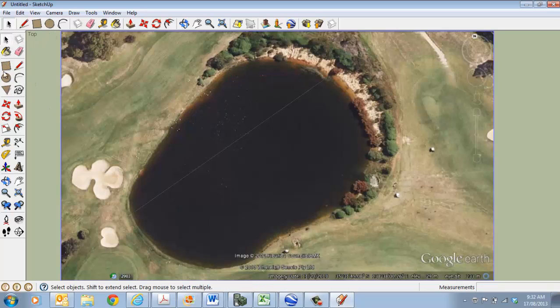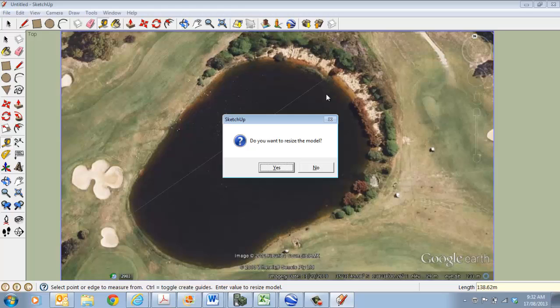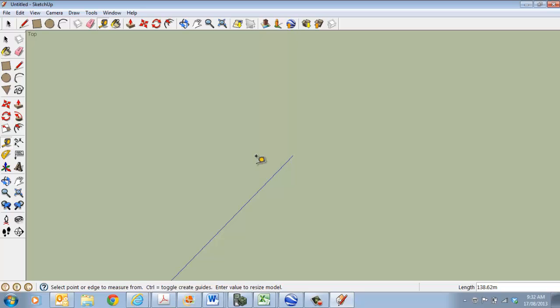Sorry, I'll go back and show you again. In the bottom right hand corner, you can see that distance is 5.66 meters. We actually know that that distance is 138.62 meters. So if I type in 138.62 m for meters, and enter, it will ask me if I want to resize my model, and I say yes, I do want to resize my model.